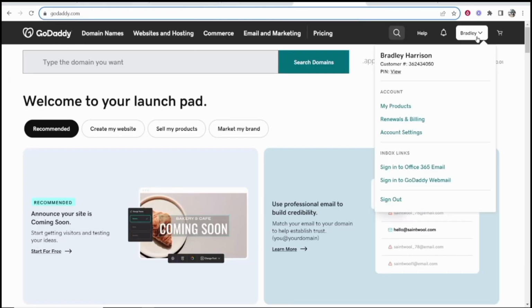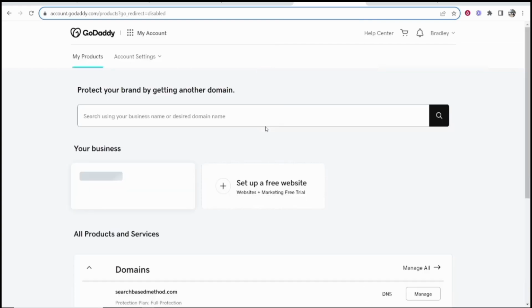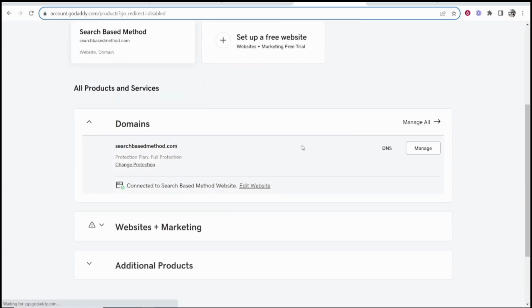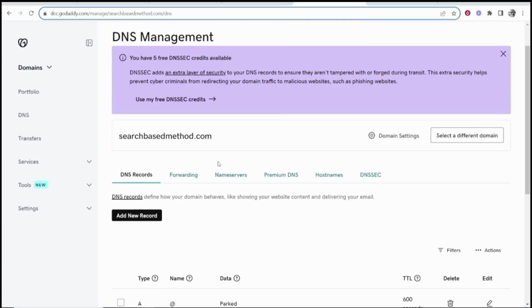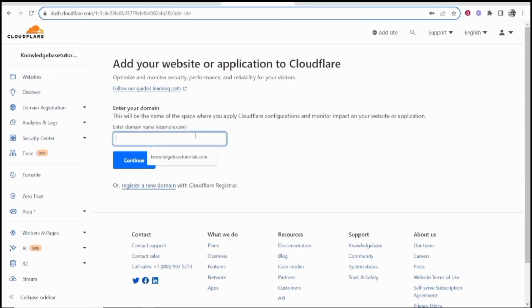So go to your godaddy.com and then go to My Products, and find your domain right there. Once you find your domain, just click on DNS and then Manage DNS, and copy your domain right here. Then once you copy that, you just have to paste it on your Cloudflare.